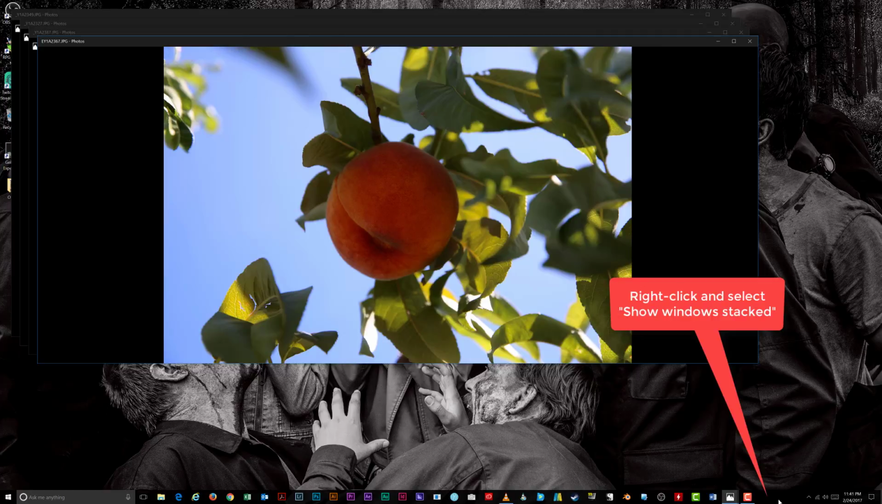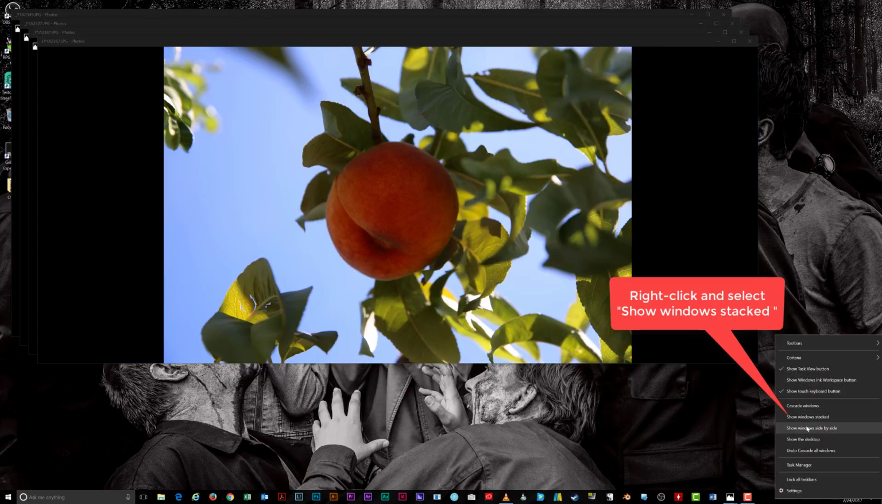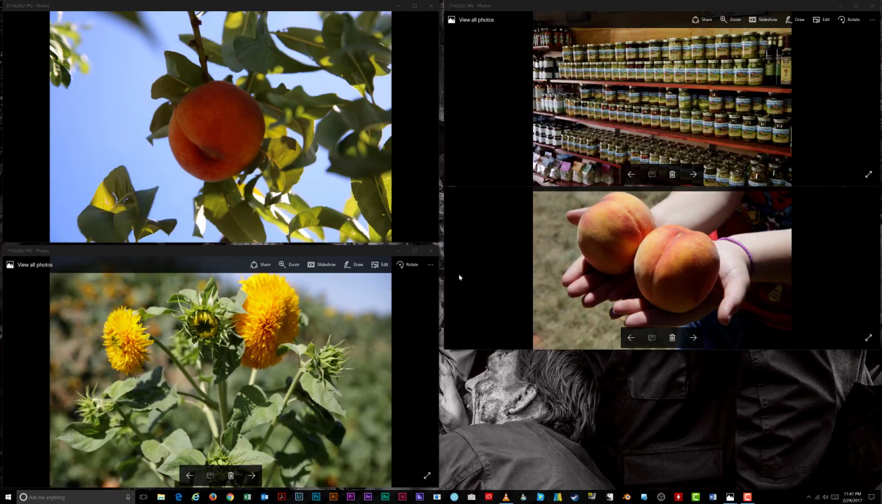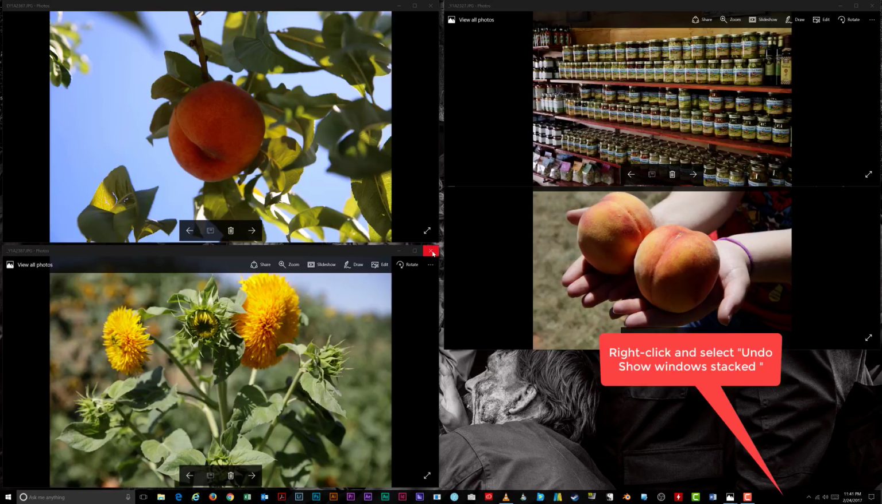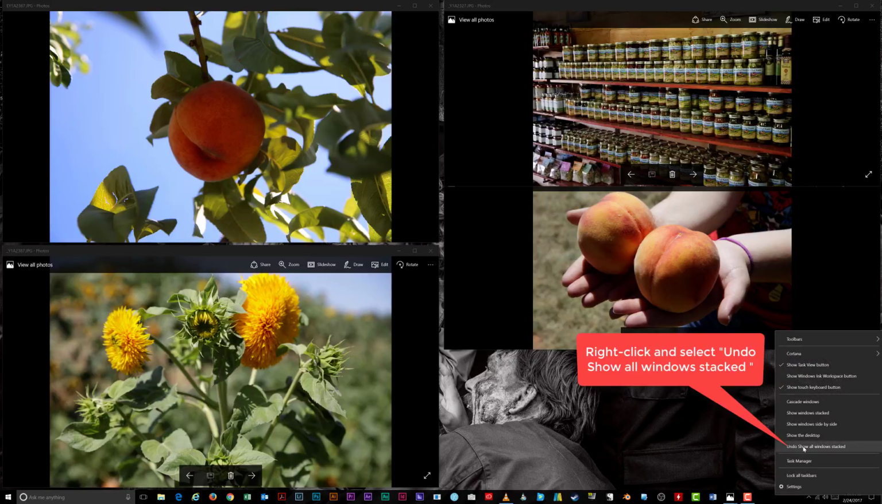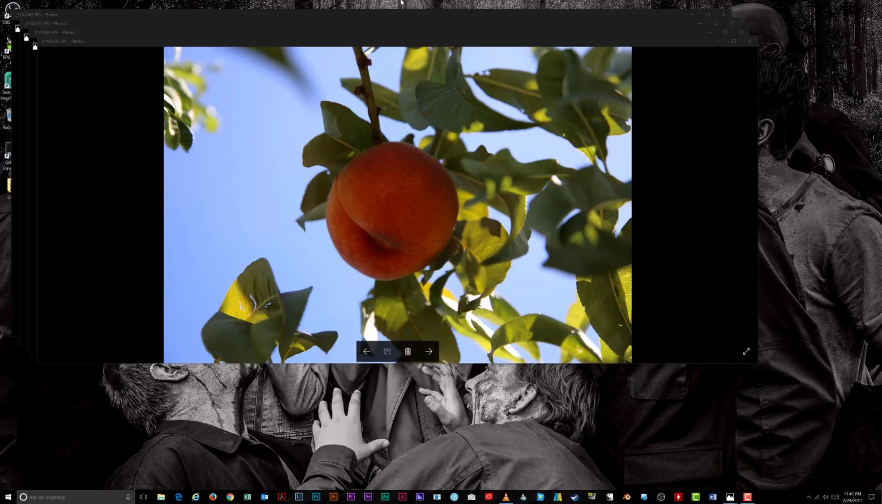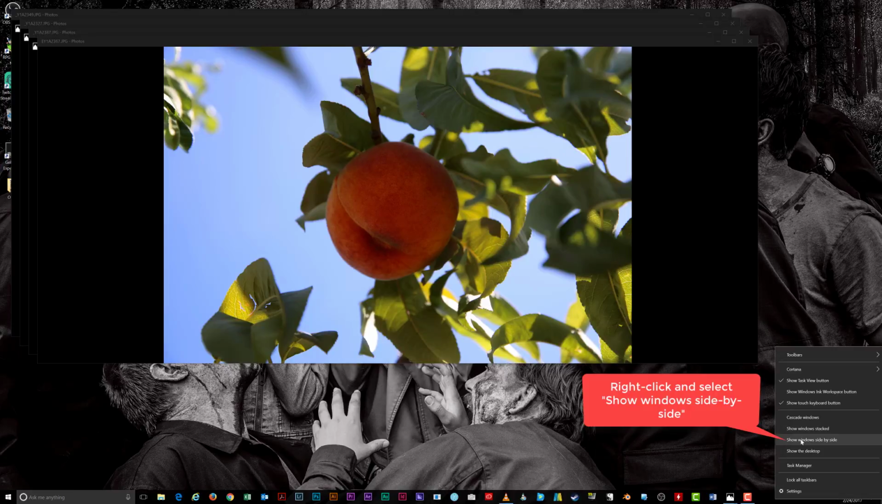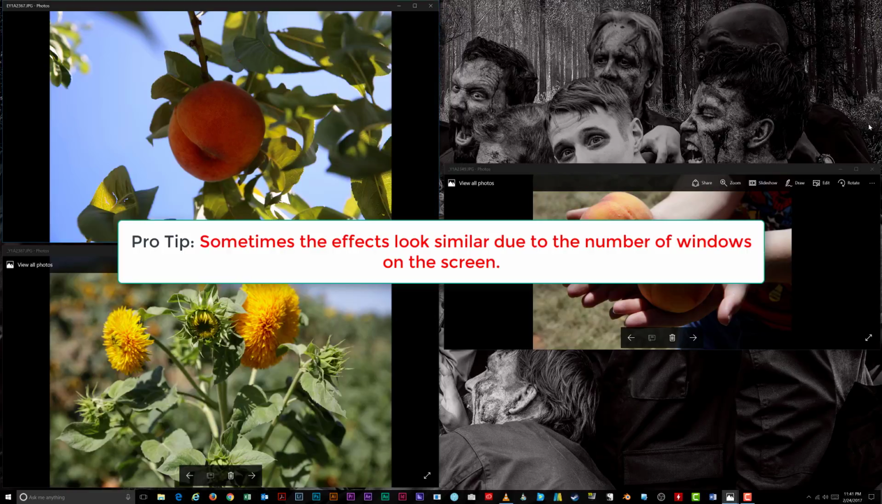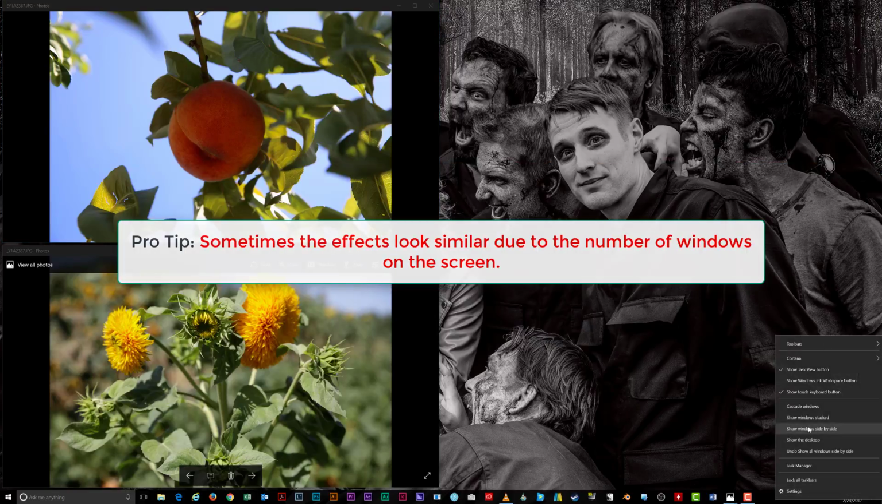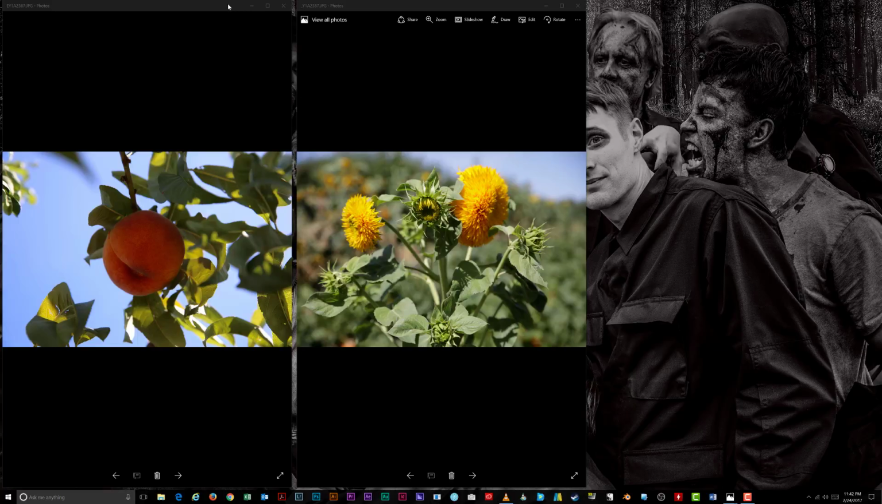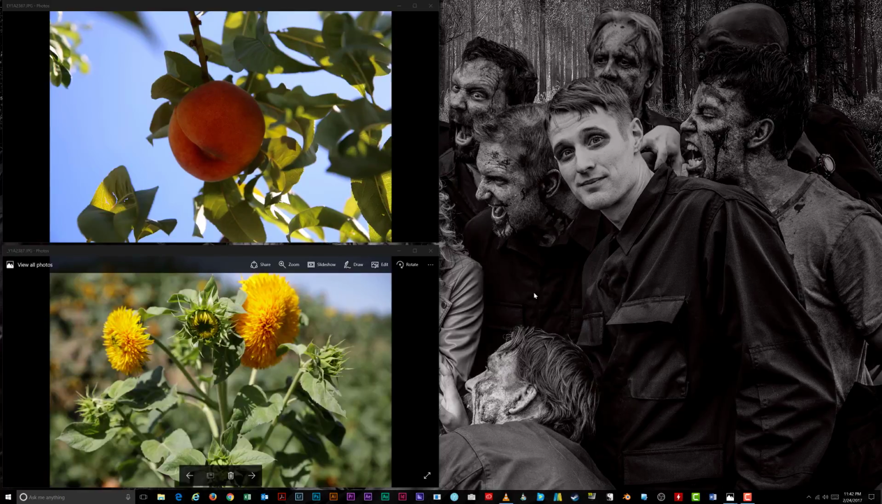Next, right-click on the taskbar and select Show Windows Stacked. Windows on the same screen are stacked vertically on top of each other. You can undo this change by right-clicking on the taskbar and selecting Undo Show All Windows Stacked. Finally, right-click on the taskbar and select Show Windows Side by Side. Depending on how many windows you have open, you'll see them stacked horizontally. Note that if you have dual monitors, this effect can come out a little bit different depending on where your windows are located. And done.